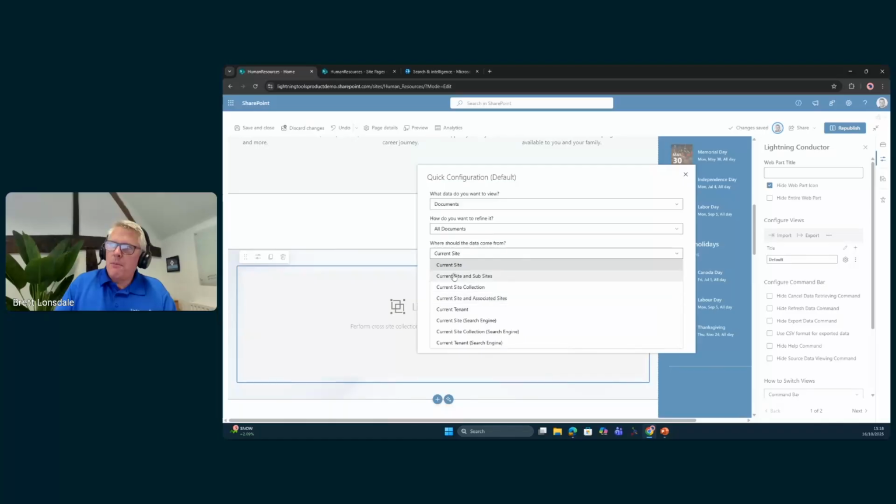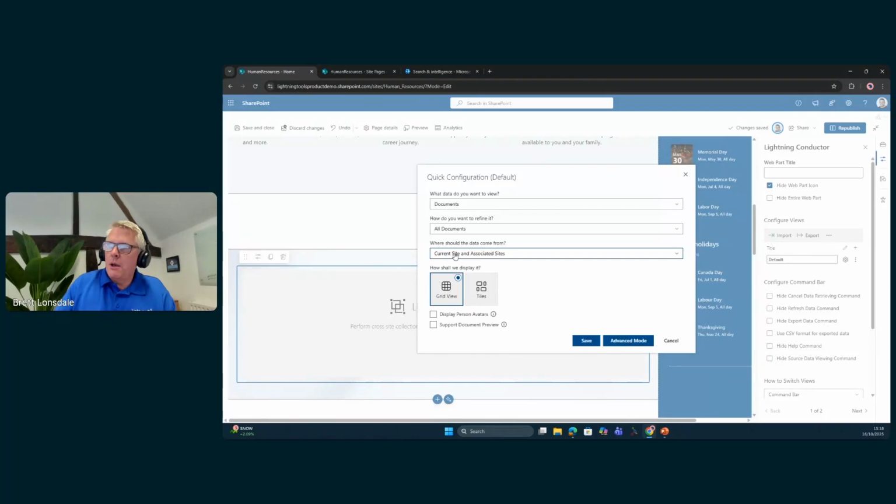And you'll notice the top 50% again is all real time. The ones that say search, that's where we can do much larger aggregations across vast quantities of data, have it display immediately, but you don't get that sort of real-time result. So we're going to begin with the current hub site and the associated sites. We're going to stick with the grid view, and you'll also see some checkboxes that are typically associated with each type of data that you're connecting to as well. So we're going to display people avatars. So we'll see the avatar for the modified by and the created by.